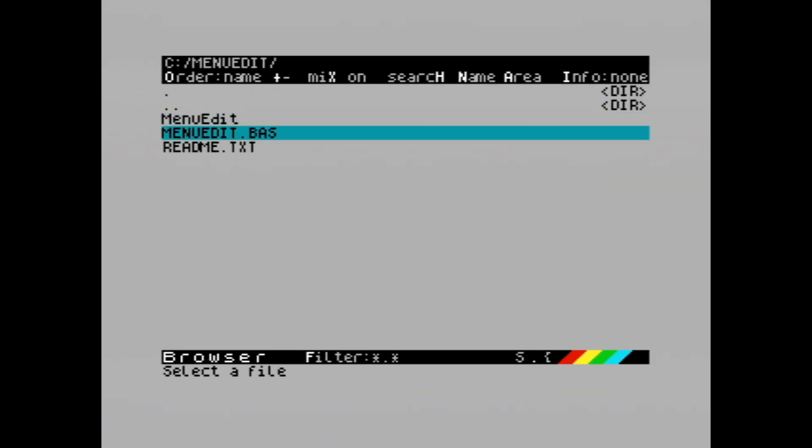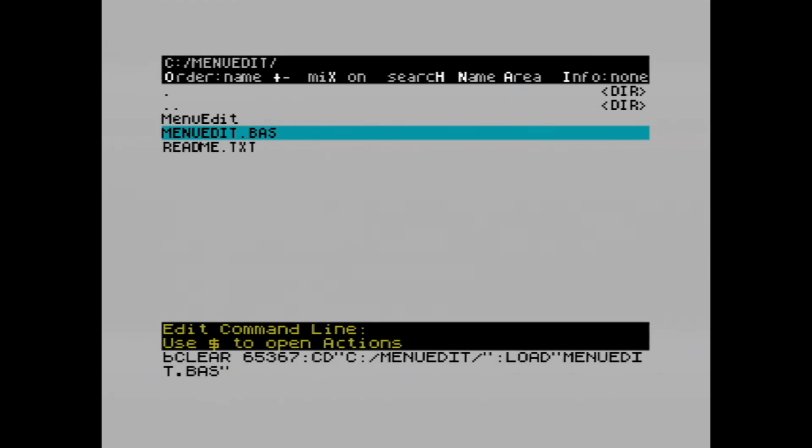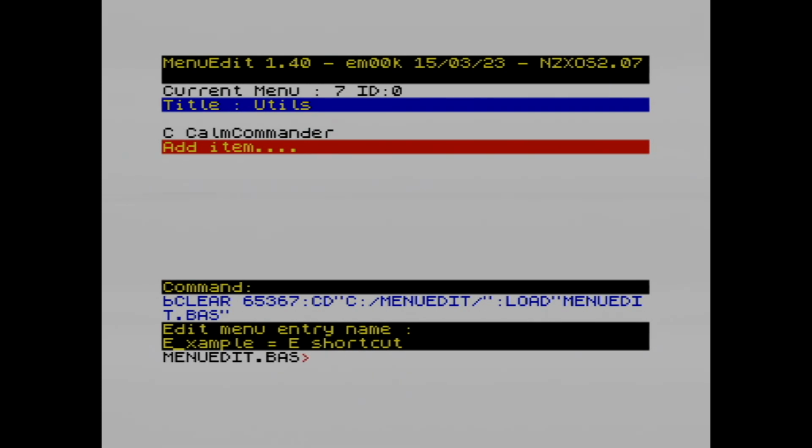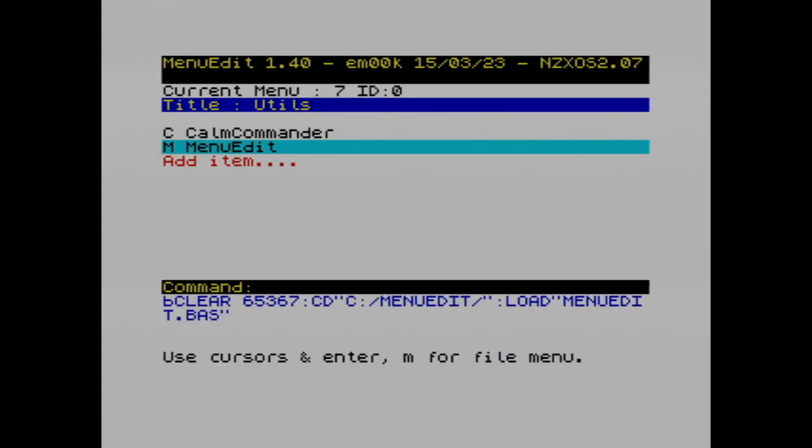So I select menu edit.bas, and as you can see here, we've got a clear command which is going to effectively erase memory in case there's some other program in memory. It's then going to cd to the folder, and then it's going to load menu edit.bas. Job done. And I'm going to title case this. I'm also going to have the M being the shortcut key. So it's just menu edit, press enter.